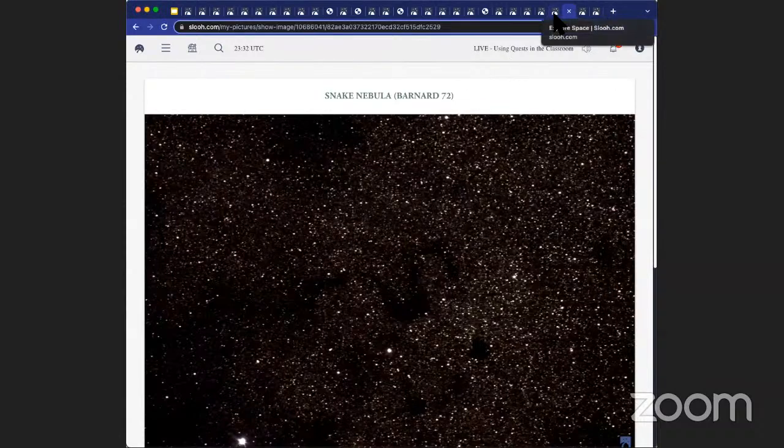So this one's pretty neat. I really love these dark nebulae. You can even see some more dark features here and here and here. And these are all places where there's new stars forming.